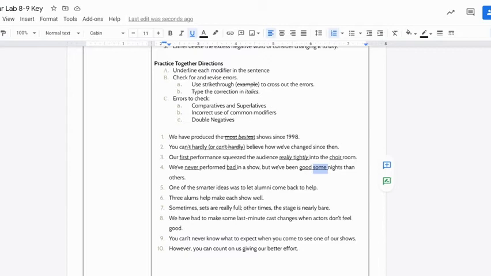Okay. We've talked before, bad and badly. Well, badly makes sense if it was poorly works. We never performed poorly in a show. That sounds good. Poorly sounds good. So we're going to add the ly to this one.